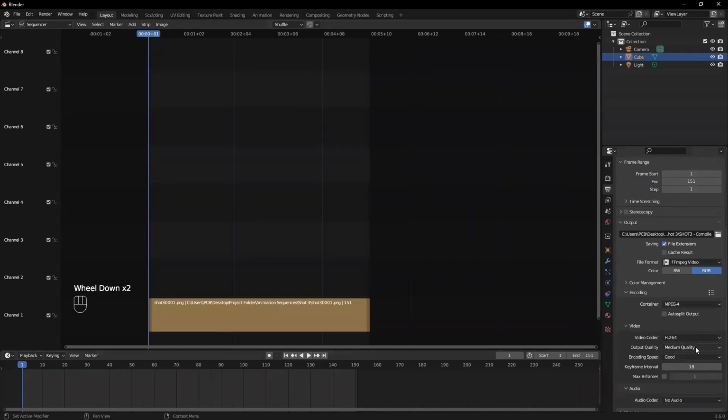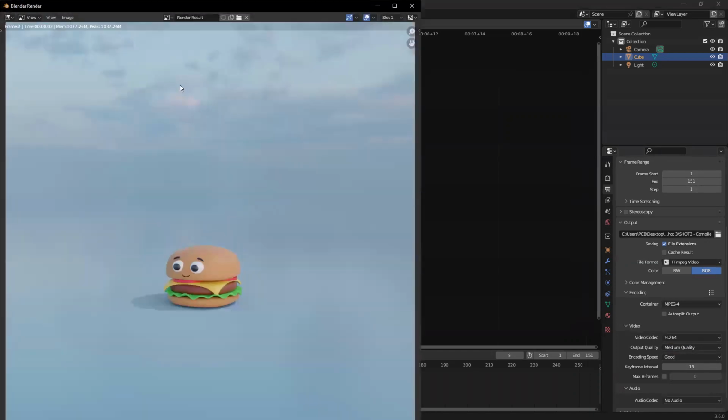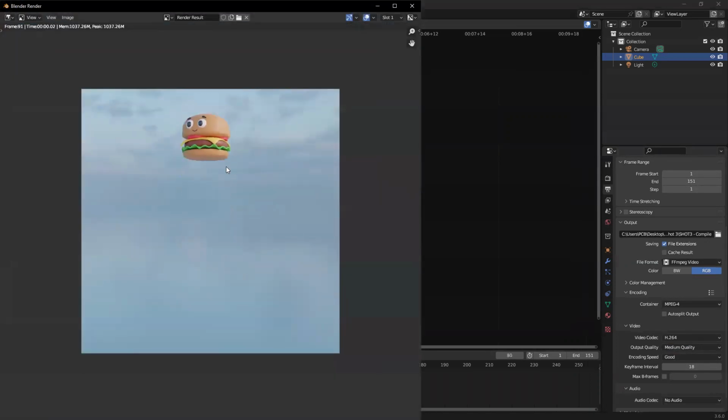Now, if you want to set your output quality to highest quality, sure, go ahead. But the default settings are okay here. That's all okay. Now, once everything is set, go to Render, and then Render Animation. This will be quick. It's very fast, just a few seconds, because it's only compiling. And there we go. We have our finished animation.